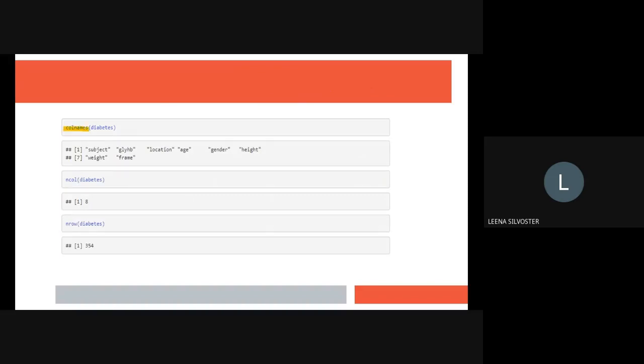colnames of diabetes. The syntax is colnames of object. So it will return the headings of the database. Previously we had seen that the headings are subject. These are the headings. So after this sixth one, 1, 2, 3, 4, 5, 6, height is the sixth attribute and weight is the seventh attribute. That's why it is written like this. So totally 1, 2, 3, 4, 5, 6, 7, 8 columns are there and the names are written here.